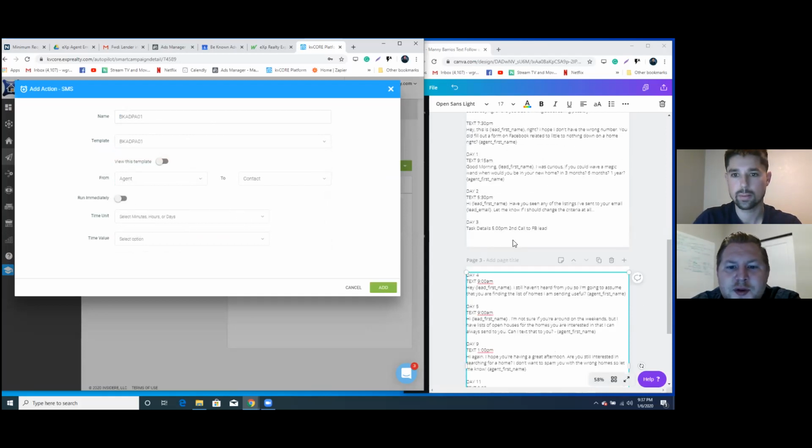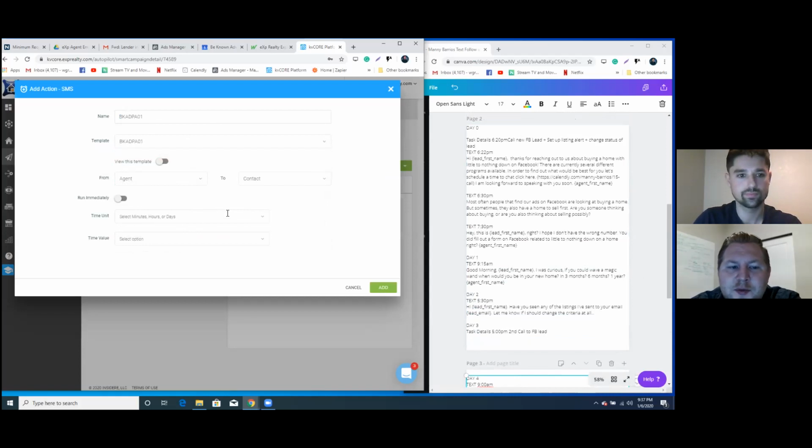And do this within 2 minutes. So you've got a timer over there on the right. If you take a look again at the initial script, lead comes in at 6:20, initial text goes out at 6:22. So do value in minutes, time unit in minutes, time value 2. Go ahead and hit add.